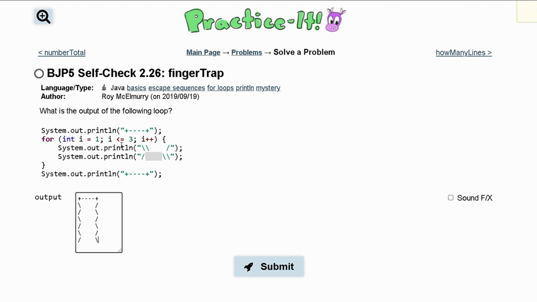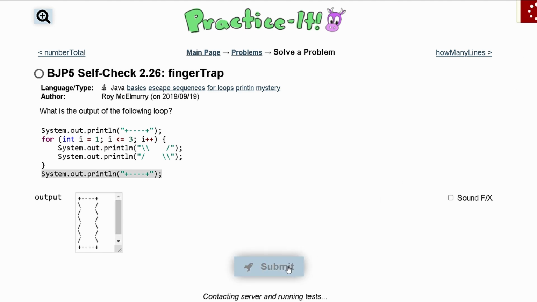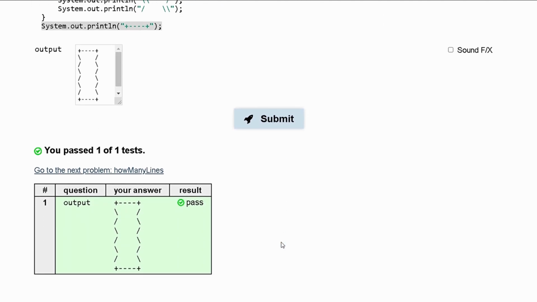Since i has to be less than or equal to 3 to be in this loop, we break out of the loop. And we are just going to print this again because we have it right here. So this is what our output should look like. And if we submit it, we have passed the test.